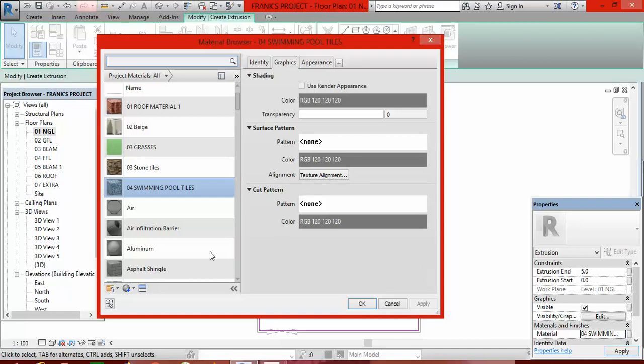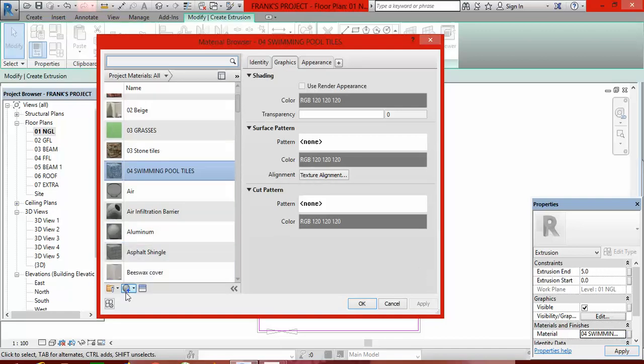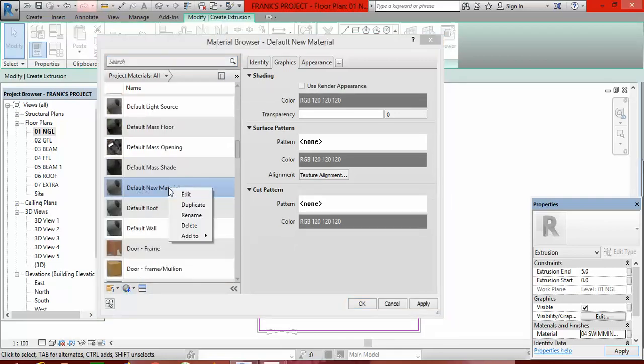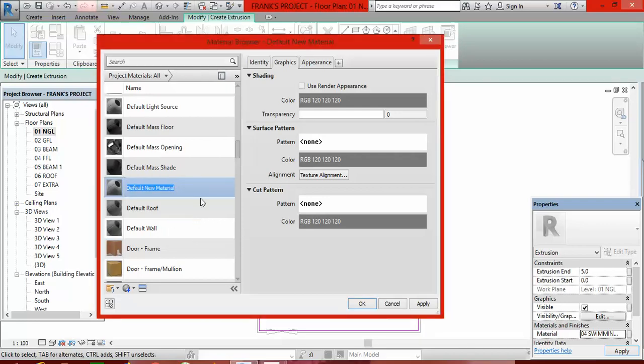Then I come to this create box, then I click on create new material. I go to this default new material, I right click on it and click rename, then I type 05. I call this interlocking stones.